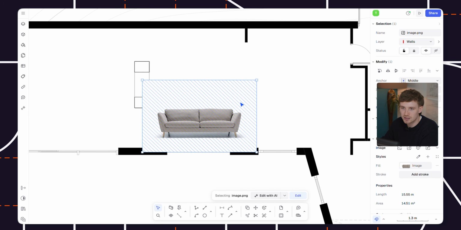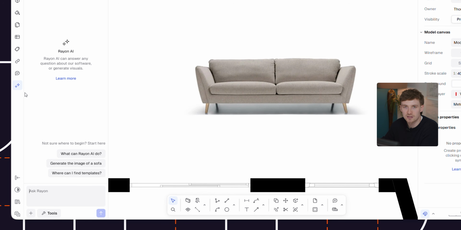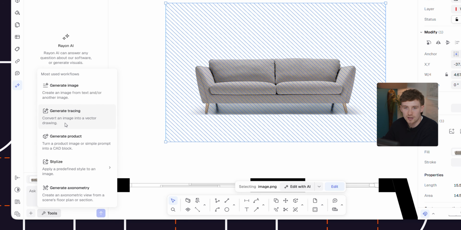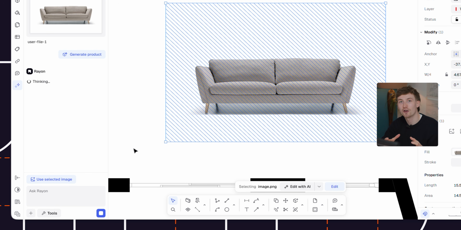And if there are certain blocks that you can't find as part of the Rayon library or as part of your external library, you can actually generate blocks from certain images that you might have of a piece of furniture or a table or whatever it might be to bring into your model. Now you could do that by pasting your image into the workspace. You can head over to the left-hand side here, go to the AI chat, select the image, click Use Selected Image, go down to Tools, Generate Product, and you'll be able to actually create a block of that image.